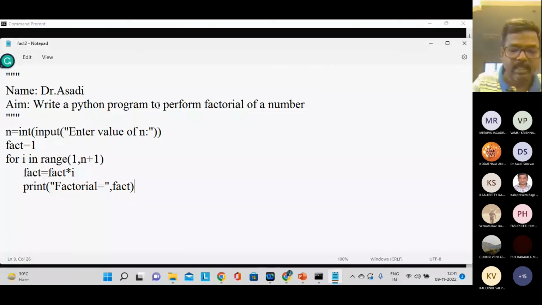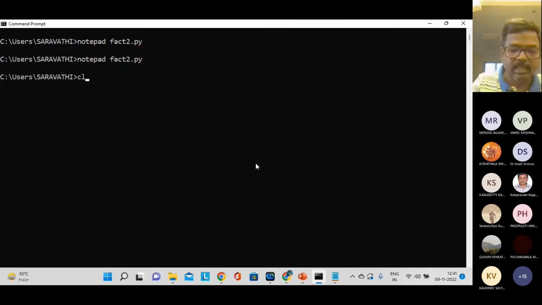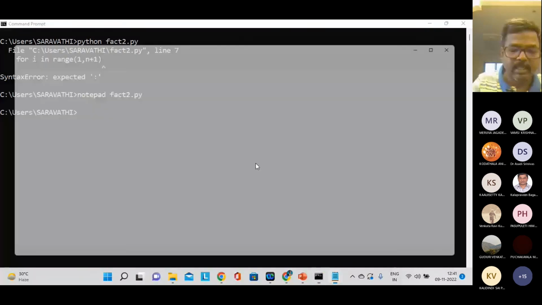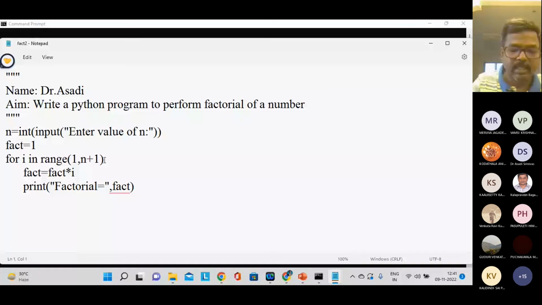Now you can go to the run command and execute. CLS, clear the screen, Python space fact2.py. See, one problem is there. Can anyone identify? I forgot the colon, because the first statement of a for loop ends with a colon. That's why, in the IDLE earlier, I kept the colon, so no error. Now it is showing an error because you need to use the colon symbol. Now execute, it won't show any error.